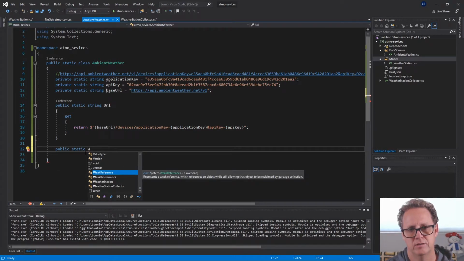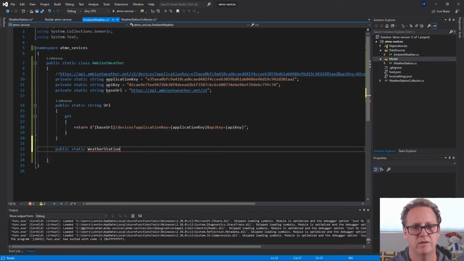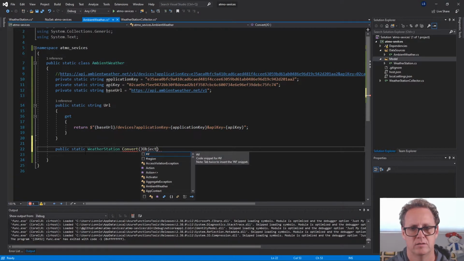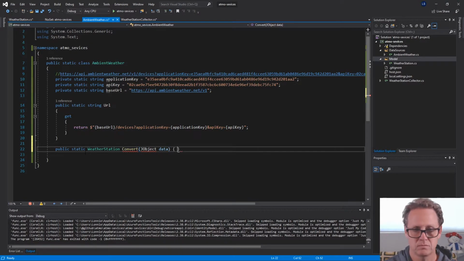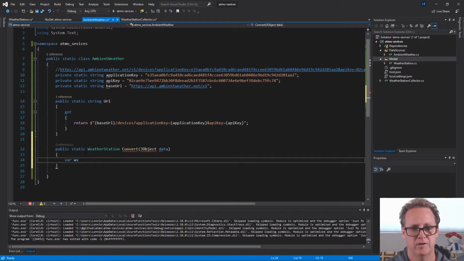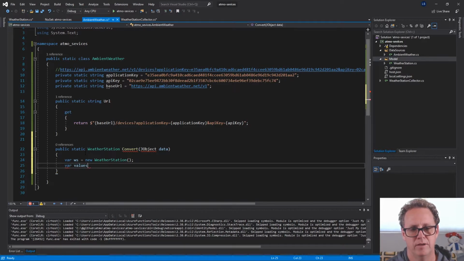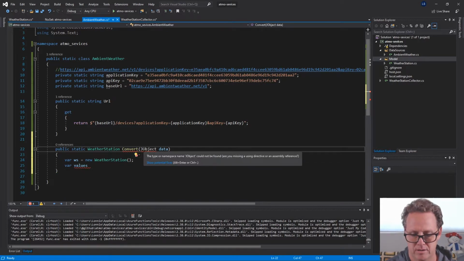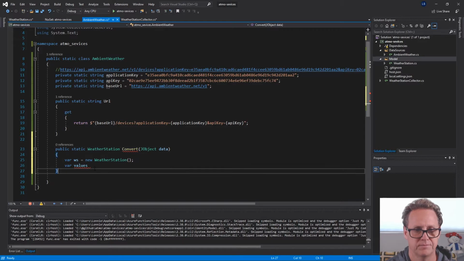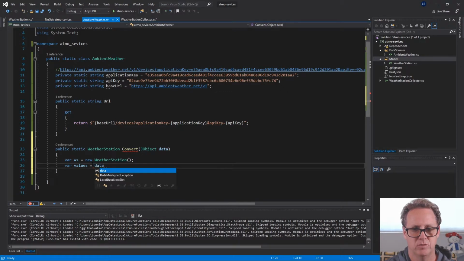So this will be a public static WeatherStation is what I want to return, and we'll call this Convert, and we're going to pass in a JObject, and we'll call this our data. So let's go ahead and create an instance of a WeatherStation object. And I want to grab the values that we're going to be working with in that JObject. Let's bring in the reference for Newtonsoft there.